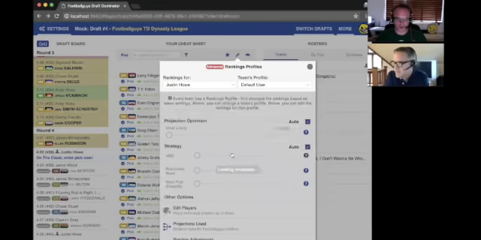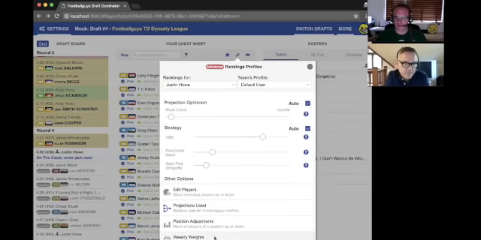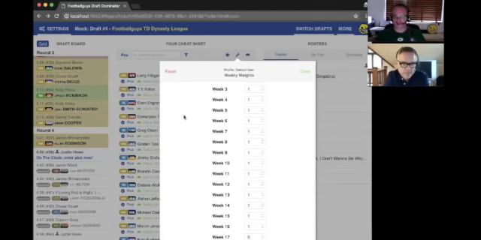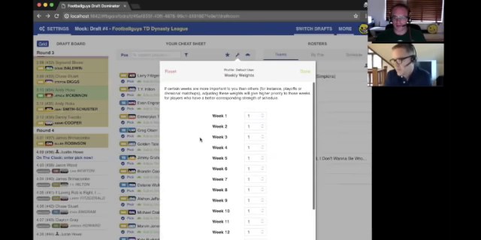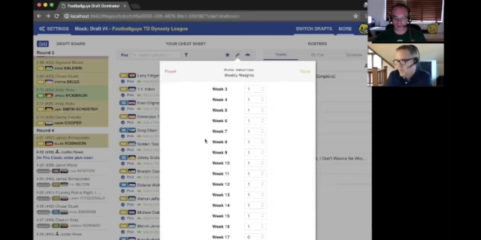I think there's one more option down there, weekly weights. So this is really powerful for things like trying to concentrate on drafting a fantasy football team that performs when it matters most in your league.